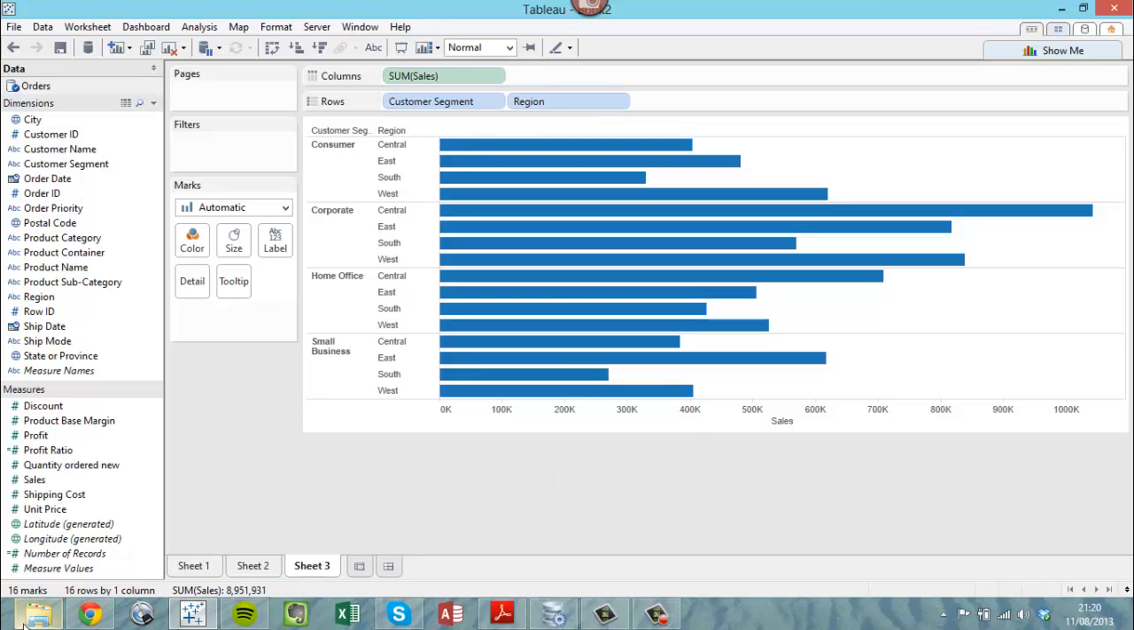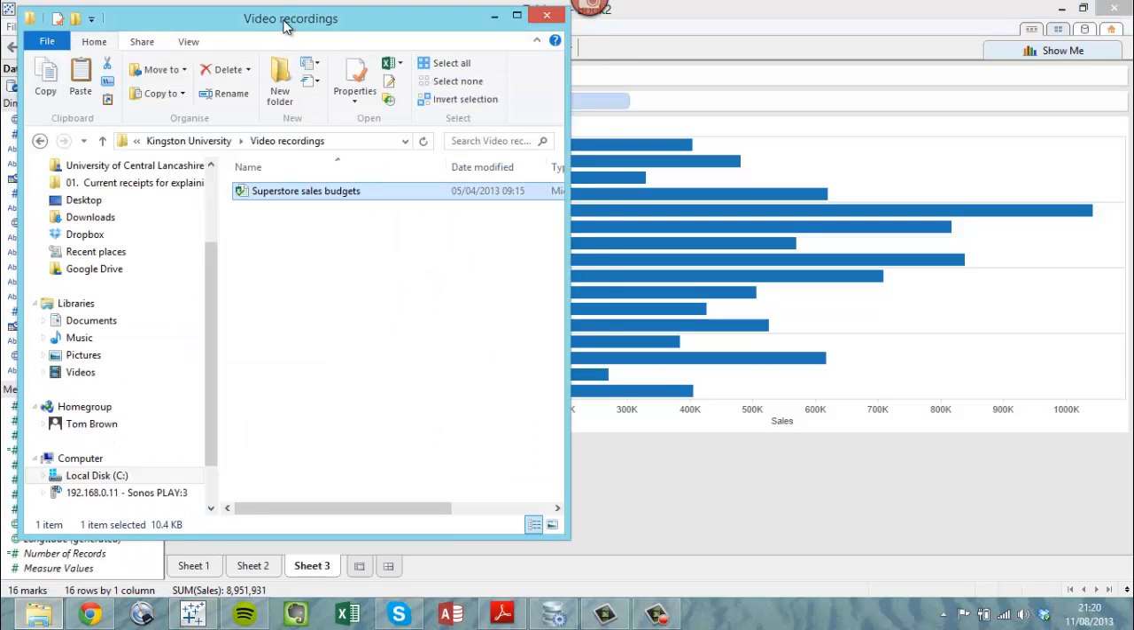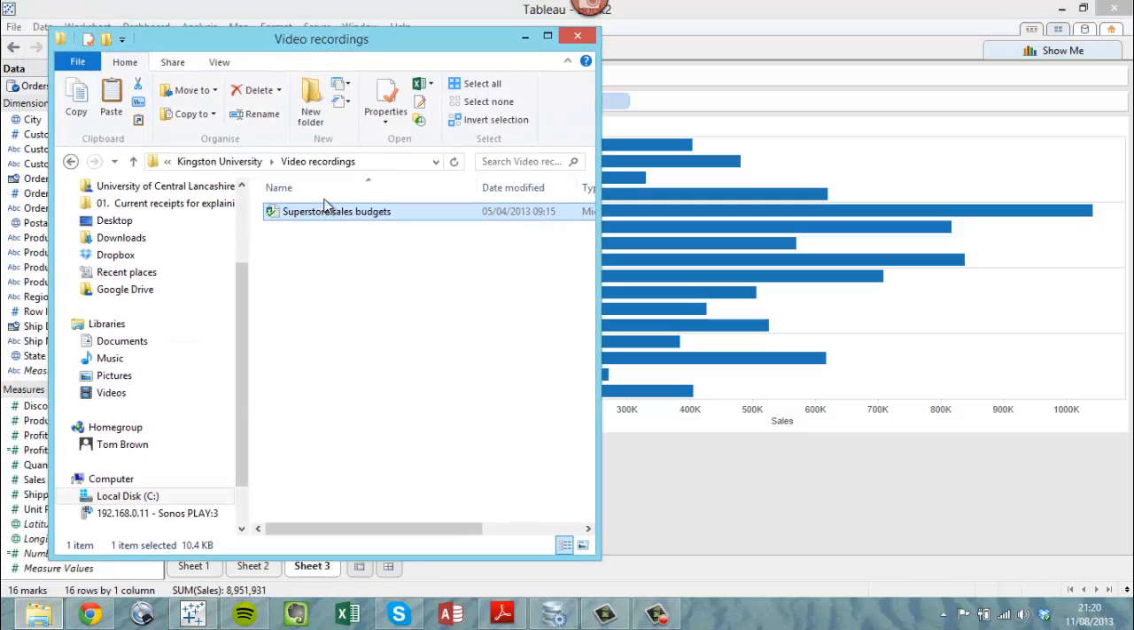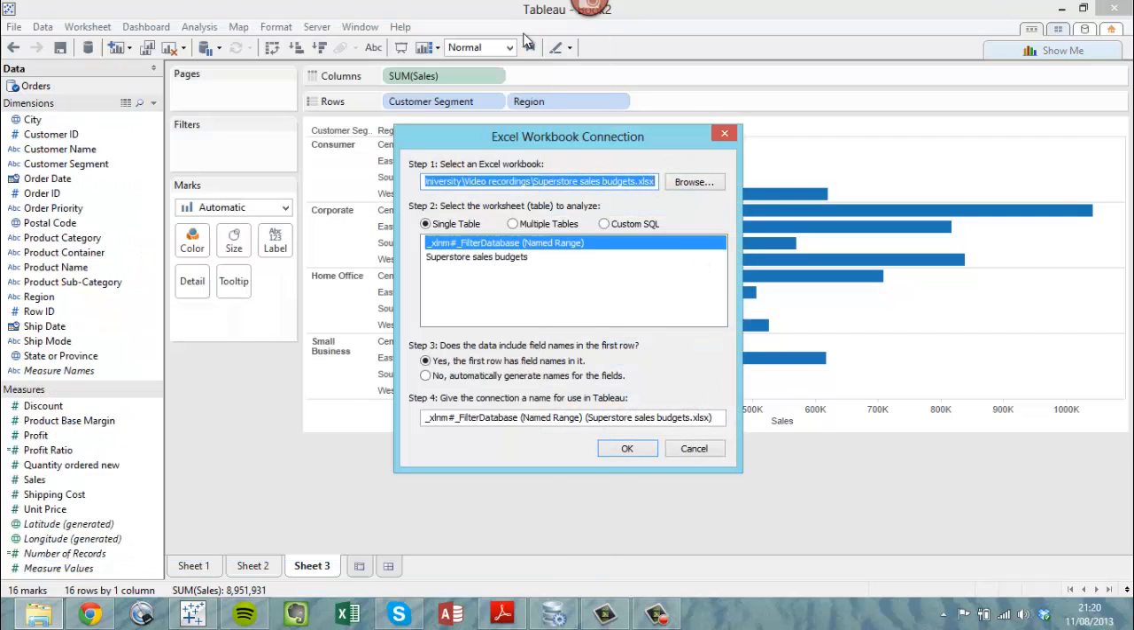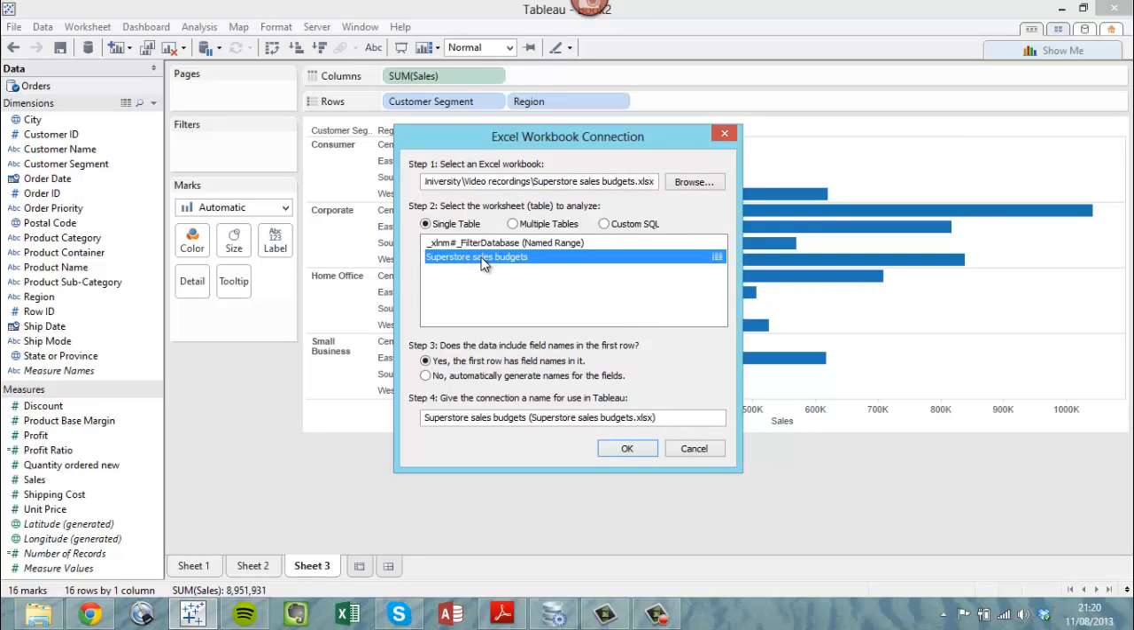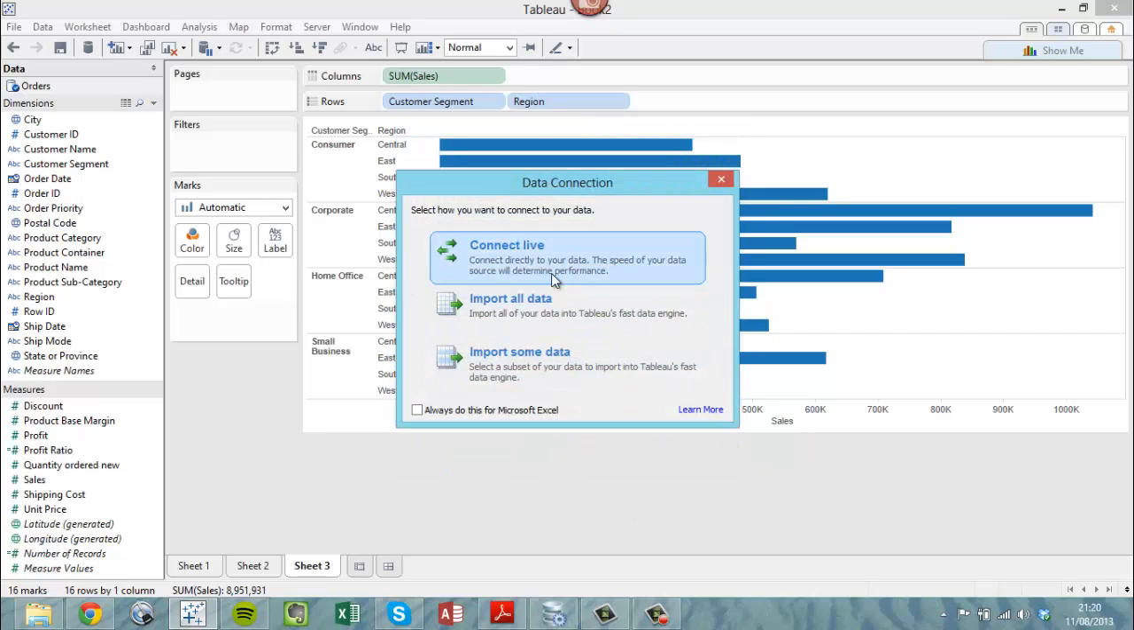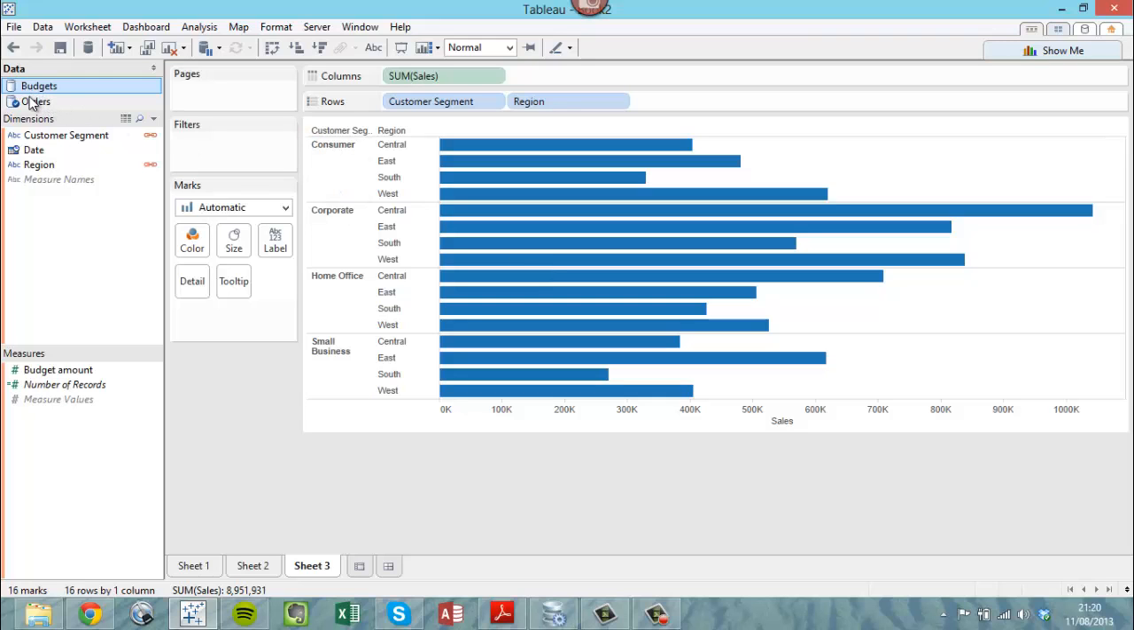It's also an Excel file. So I'm going to reach out here to my external data source, a secondary Excel file. Of course, these could be connections to SQL Server or Excel or any kind of data source that Tableau connects to. I'm just going to bring this data set and drop it into Tableau. Tableau tries to make the connection, and I connect to the Superstore Sales Budgets table within the Excel file. I'm going to call this Budgets and connect live. So now I have two sources up here, orders and budgets.